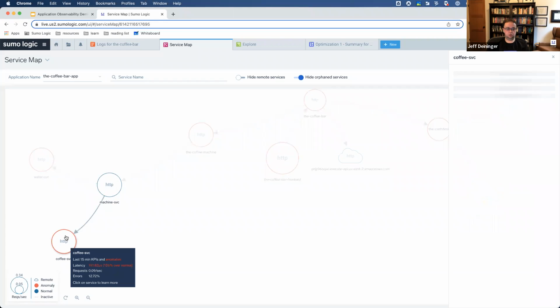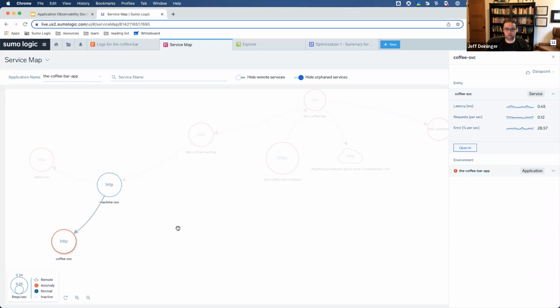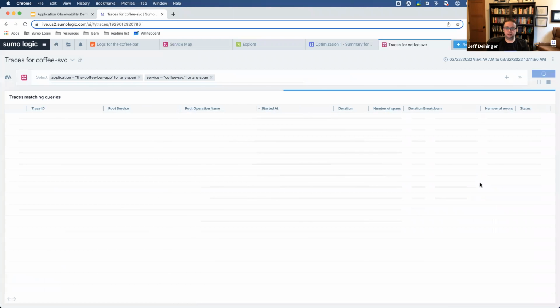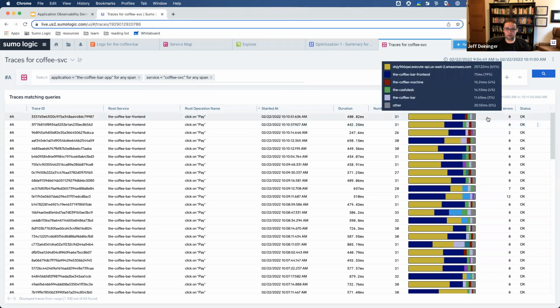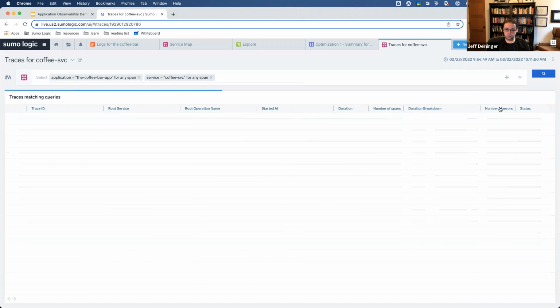So let's click on the coffee service itself. Notice I've got some entity context where I can see, for this service and this application, my golden signals around transaction rates, error percentage, and latency. And I can open this in traces. So I want to isolate all of the unique transactions that hit my coffee bar app and this particular microservice. And here they are. I can sort by number of errors, right?